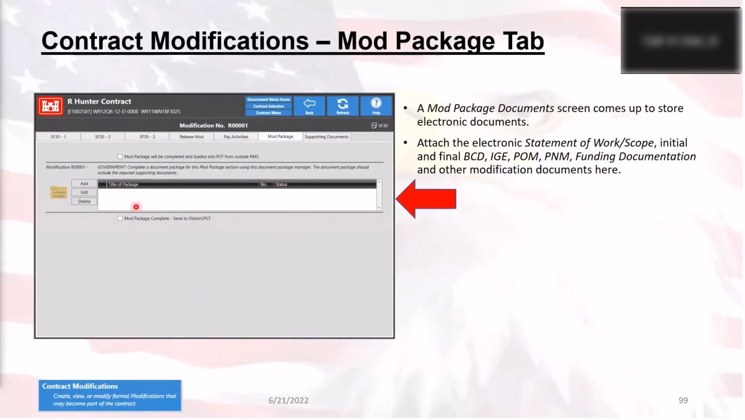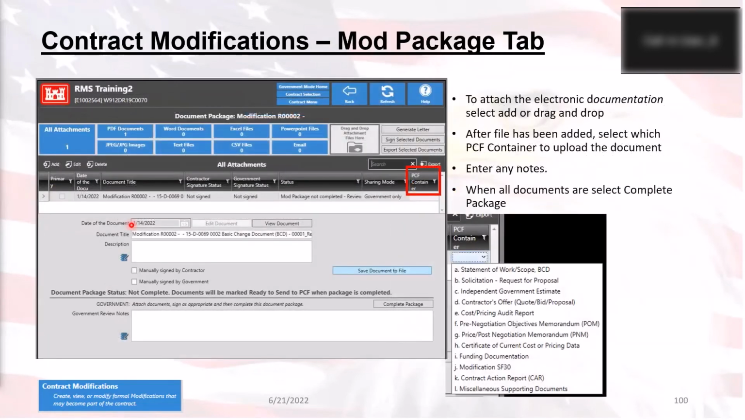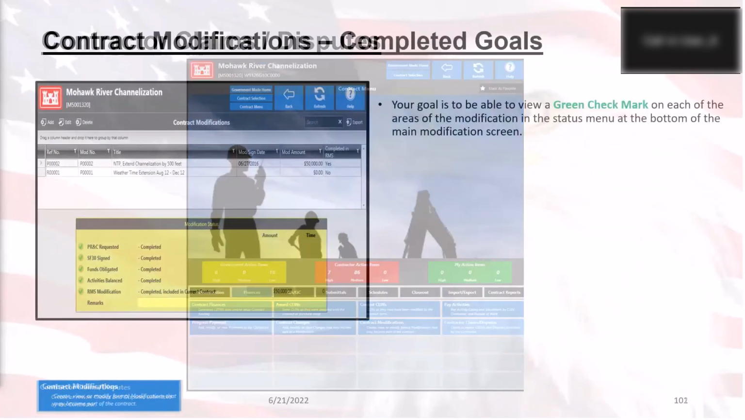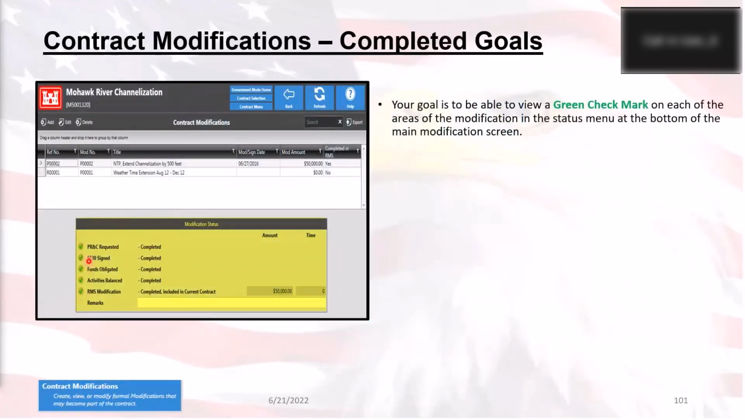And then once that is done, you go back to the release mod tab, and then there's that last checkbox that you're going to want to check. Once that last checkbox is checked, you will now see all of this information. You should have green checkboxes on all of this information, and then you'll have dollar amounts and times as we're set up for that particular contract.